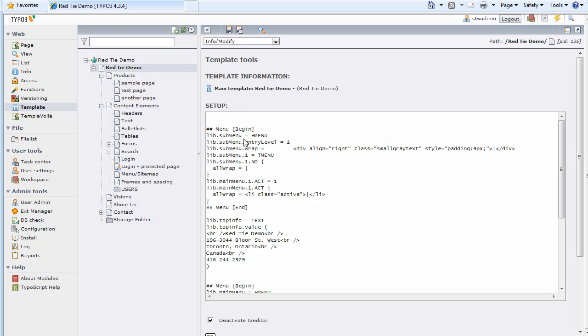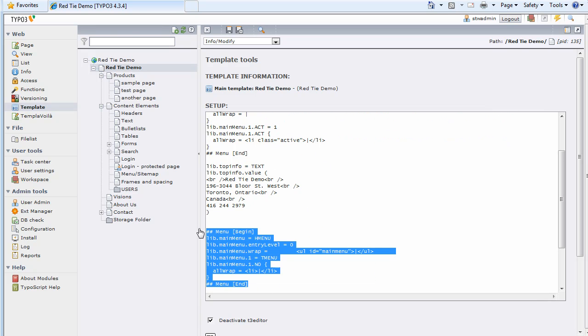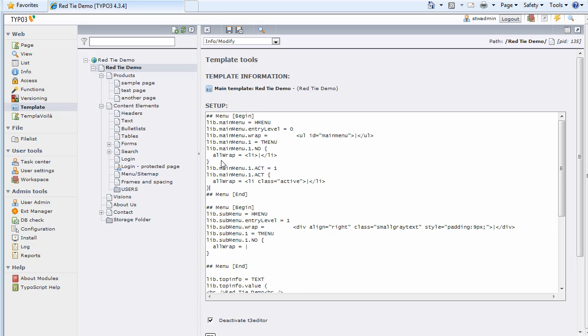Now the menu TypoScript, there's submenu stuff and there's the main menu, and actually it's a little out of order. Let me just move this up. This was just generated by the Template Wizard, Templavoila, when we first created the site, and that was fine for starters, but we're beyond that now.